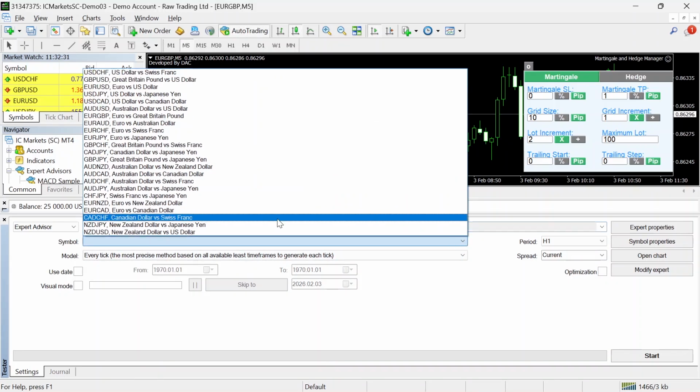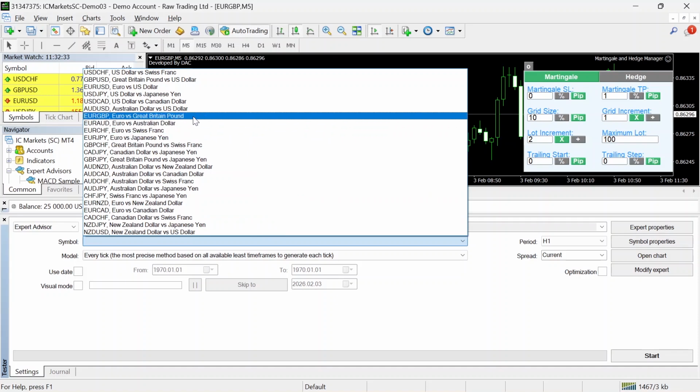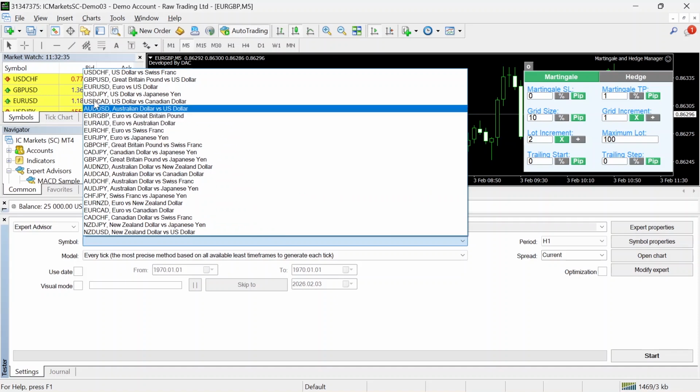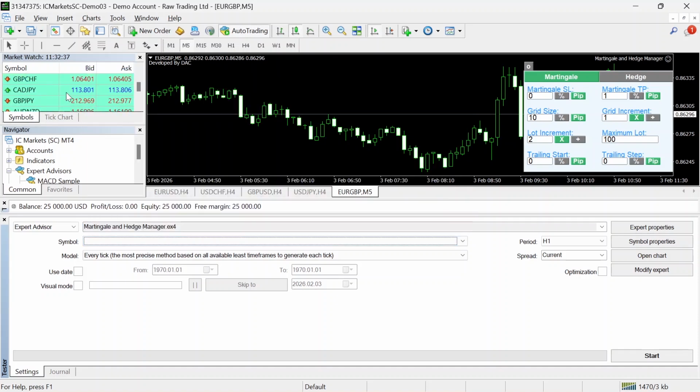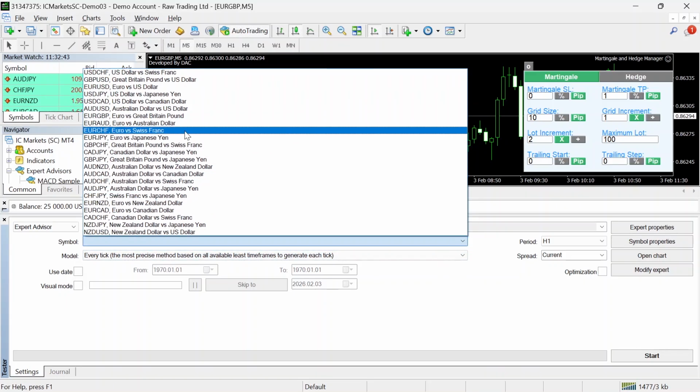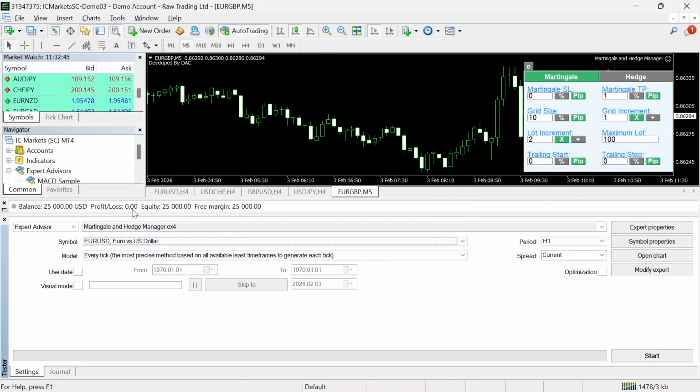So let's say you want to trade a symbol that you can't find here. All you need to do is make sure you add the symbol on the market watch, and automatically it is going to show up in here. So in my case, I'll just go for EURUSD. Then you can leave this on default.